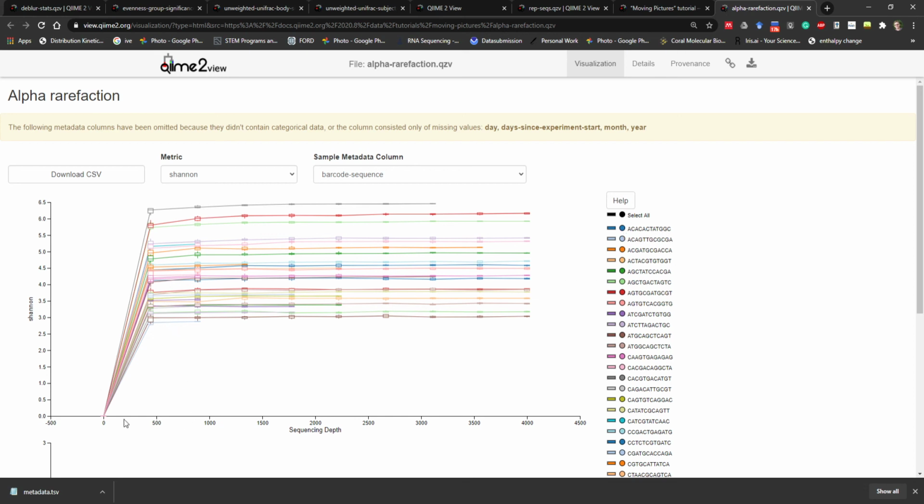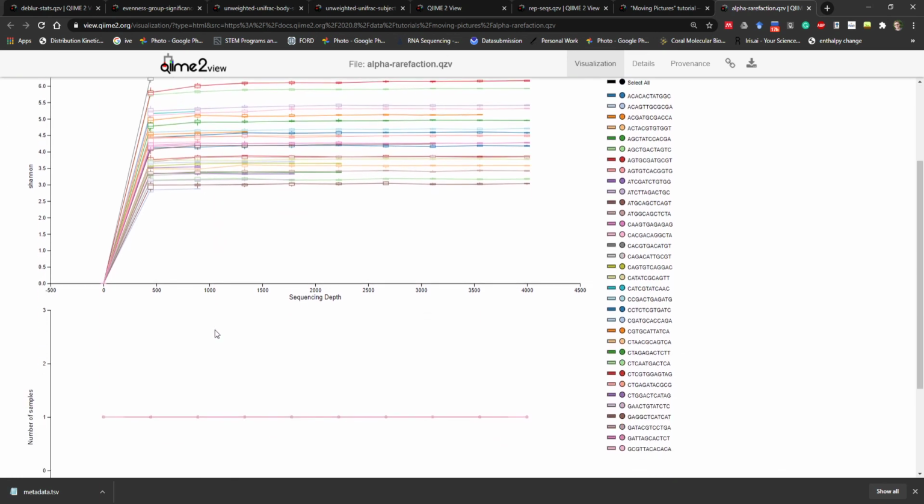And you can see that there's different sequencing depths. So this file, for example, stops at about, what is that, 800? So that would be something that matters here. But you can see for most of them, as you increase the sequencing depth, you're not really getting a higher Shannon value. It becomes flat. And so that's a good sign. That means that probably if you pick this value right here, you'd be fine for the Shannon diversity metric.